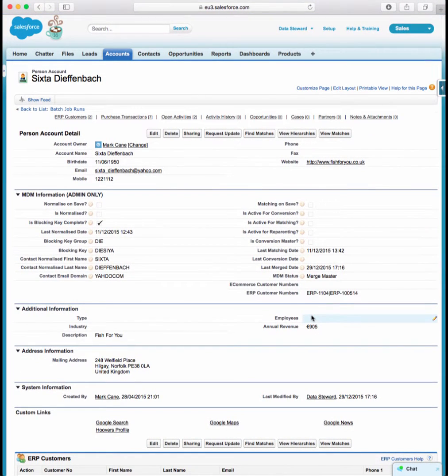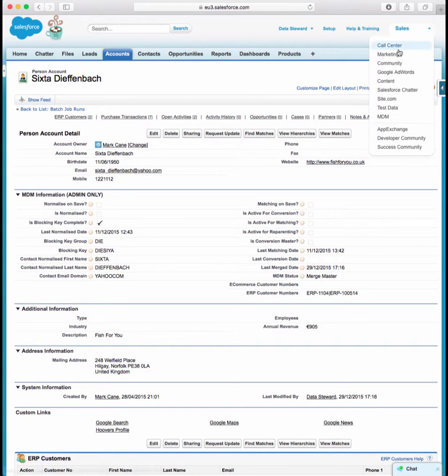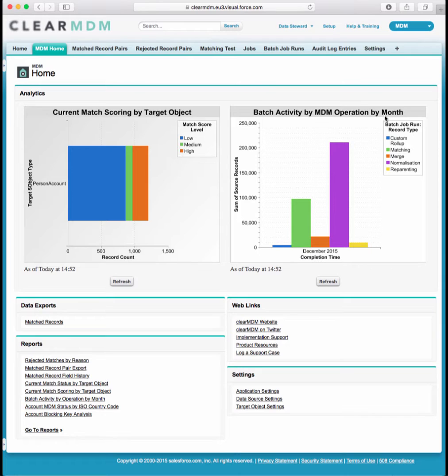So, a couple of final points on the product itself. clearMDM is a 100% native Salesforce application. It has been built and was designed specifically for the Salesforce environment. It's not a port or a transition from a different platform. It's been built to be the best solution it can be and to work very well within the Salesforce environment.